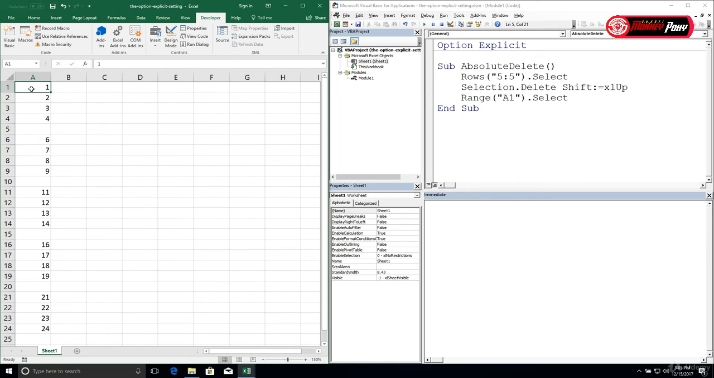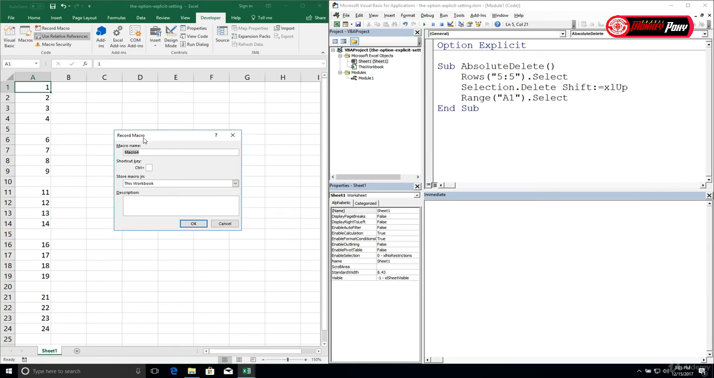The thing I want to do here, of course, is to enable relative references. So I have to click this button again. It's on the developer tab on the code group on the left. Now we can record our macro. So let's click record macro. That brings up the record macro dialog box. Let's call this macro relative delete. Once again, no shortcut, no description, doesn't matter for now.